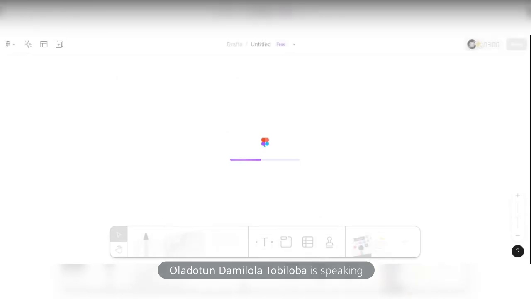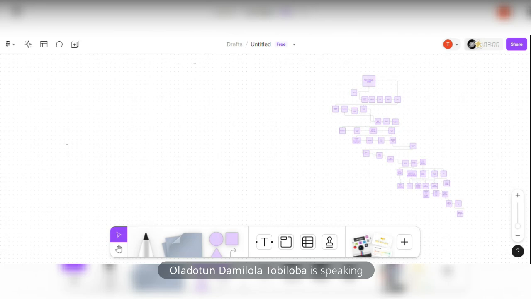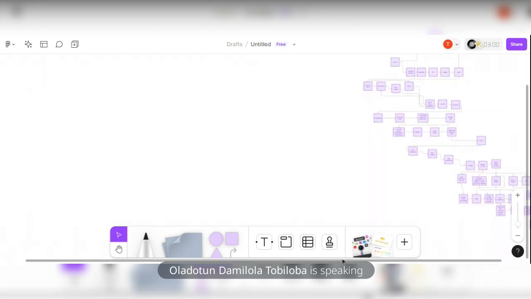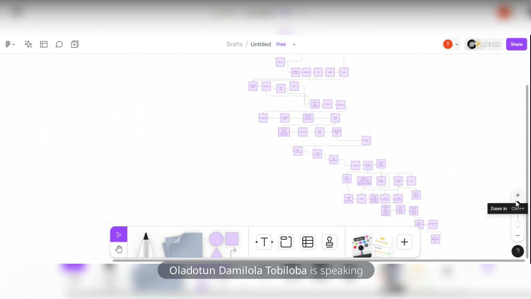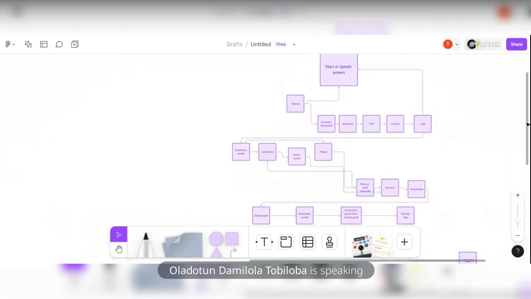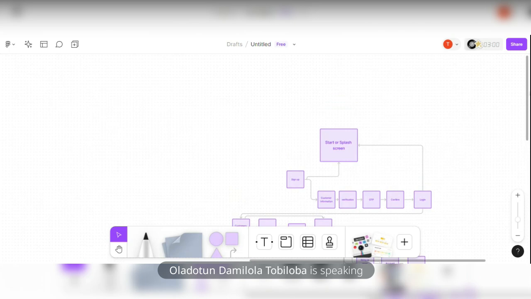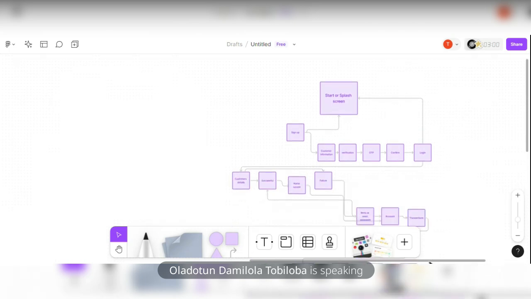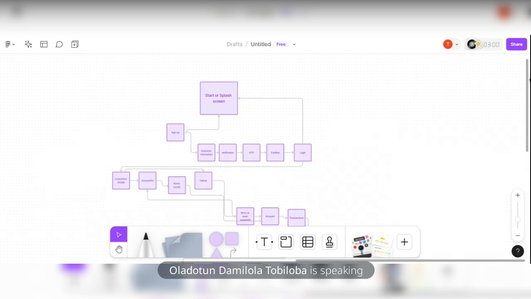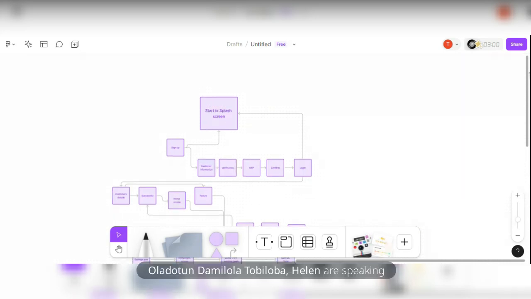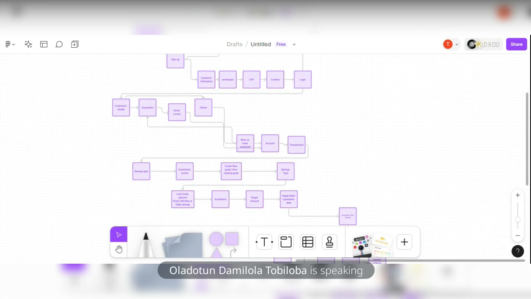So I moved on to flowchart. This is my flowchart. I started from the splash screen to the sign up, customer information, verification, OTP, confirmation. We know all of these things, so I don't want to bore us too much. Customers' details, successful or not, home screen feature.